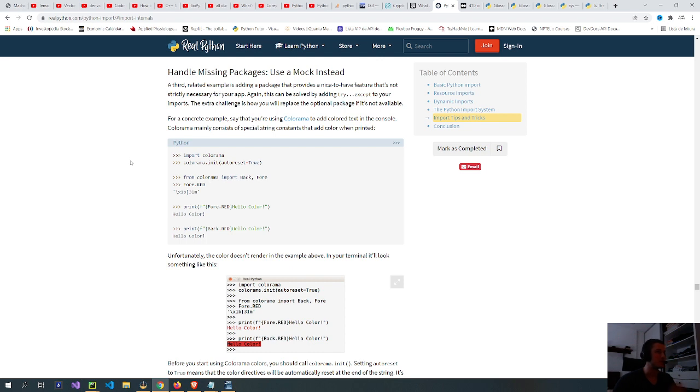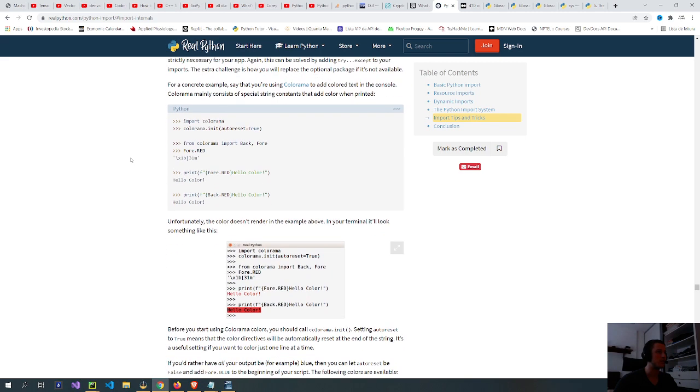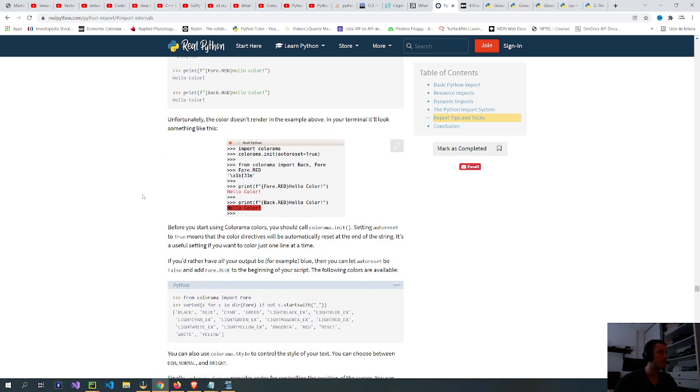A third related example is adding a package that provides a nice-to-have feature that's not strictly necessary for your app. Again, this can be solved by adding try...except to your imports. The extra challenge is how you replace the optional package if it's not available. For a concrete example, say that you're using this thing.